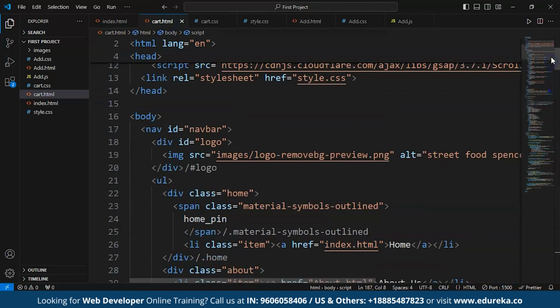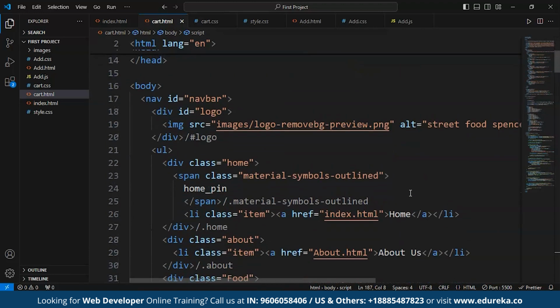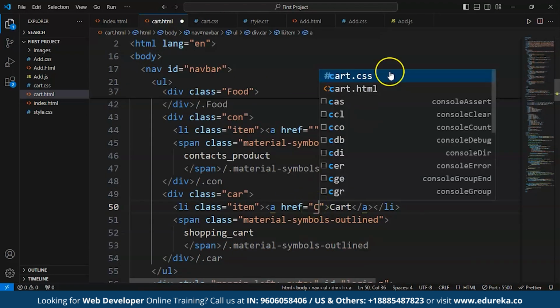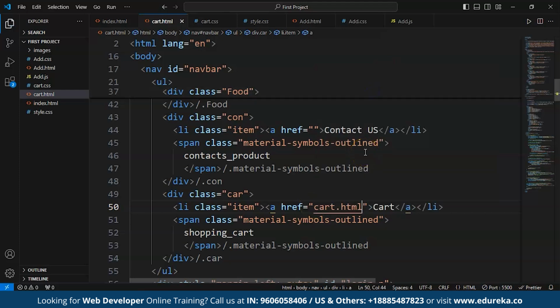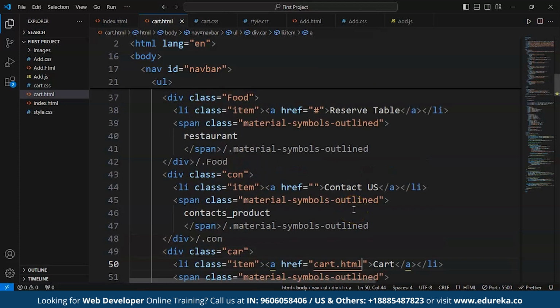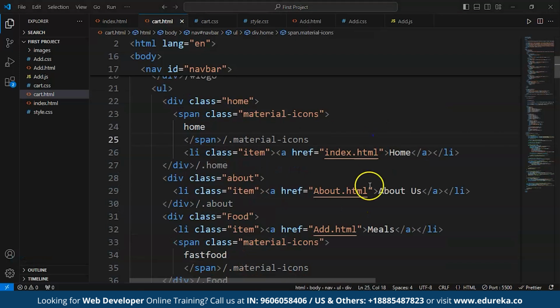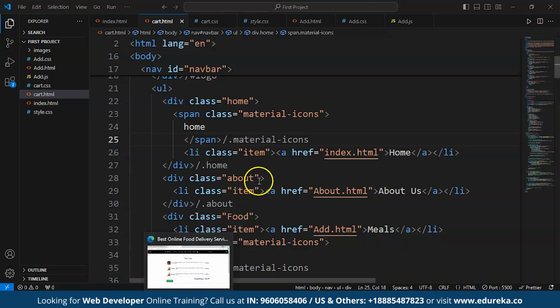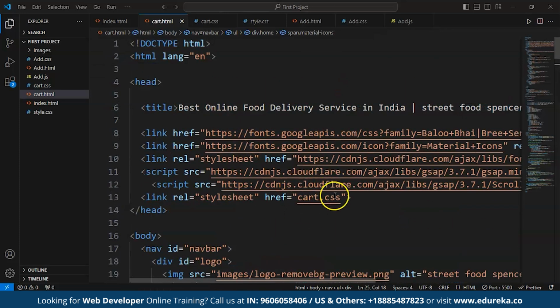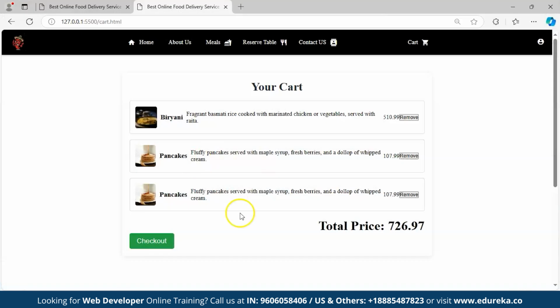Inside cart.html, we'll link the navigation bar cart. So here also I'll link the cart.html. That's it. We'll save the file and then we will look at the output. Also guys, don't forget to link your cart.html with cart.css. So I have linked my cart.html with cart.css, and now this is the output.